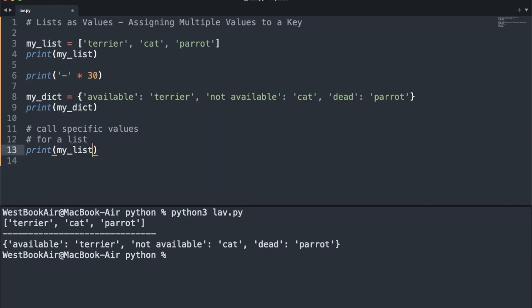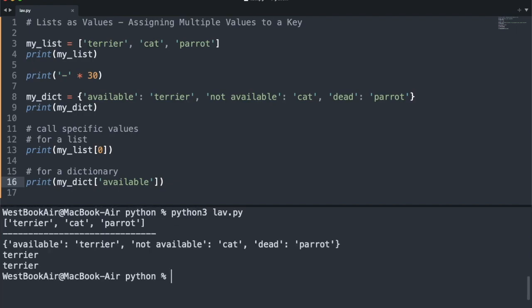So in our examples here, if we want to call our first value inside a list, we will print my list and ask for the 0 position. If I want to call a specific value of a dictionary, I call its corresponding key. So in this case, my dictionary I will call available. All right, let's move on.